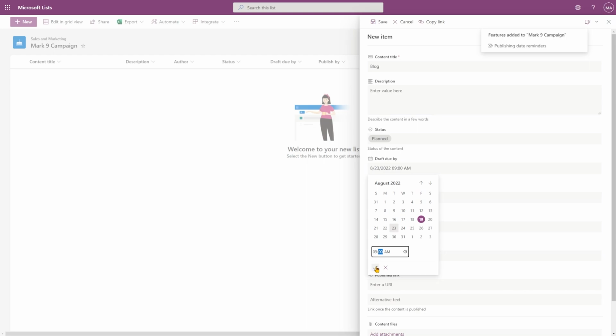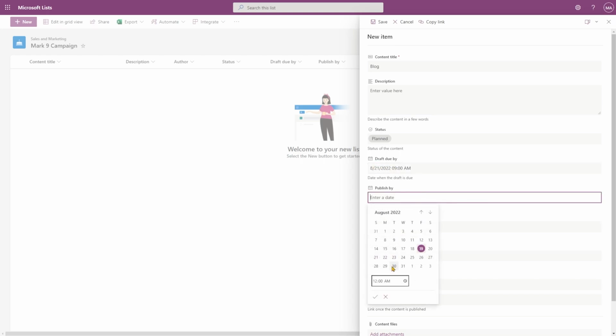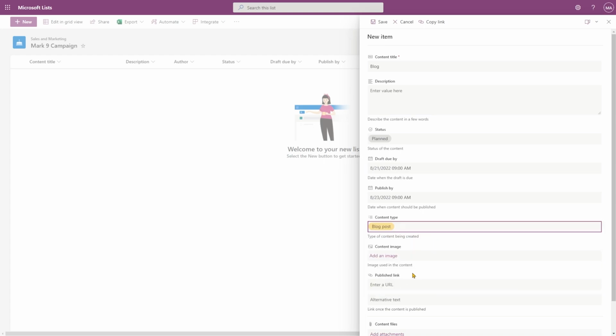I'm going to make this a 9 a.m. blog launch. The draft is going to be due 2 days before, and the publish date is the 23rd at 9 a.m. Those are important, especially for that flow, which will now be running against both this draft date and this publish date. This is a blog post. You can see again, pre-populated items.